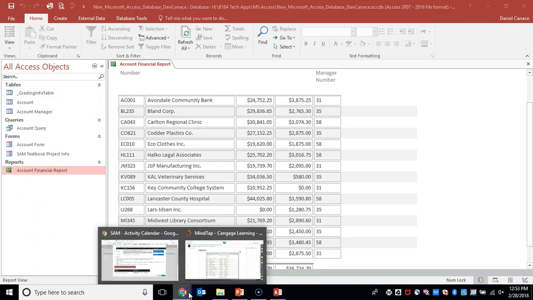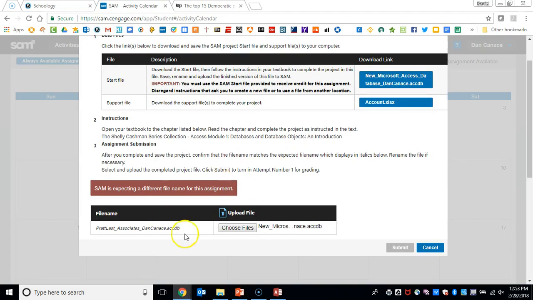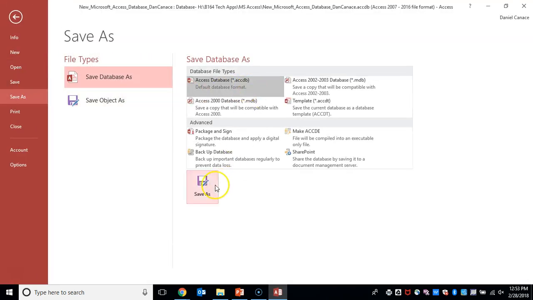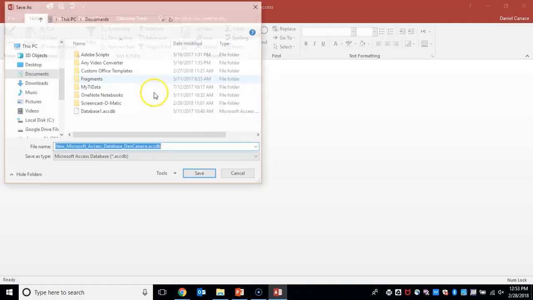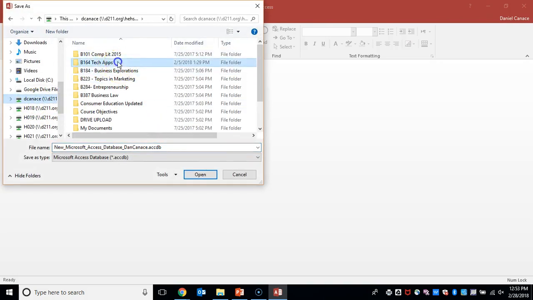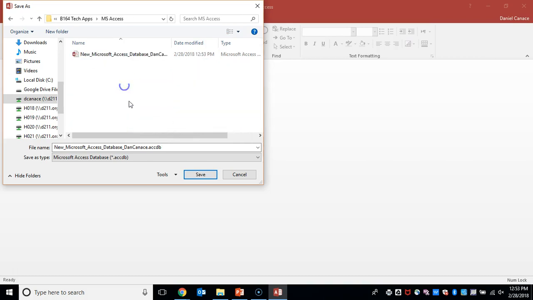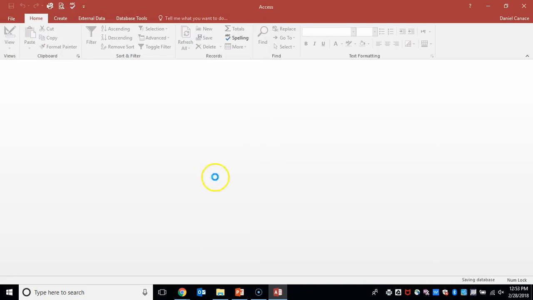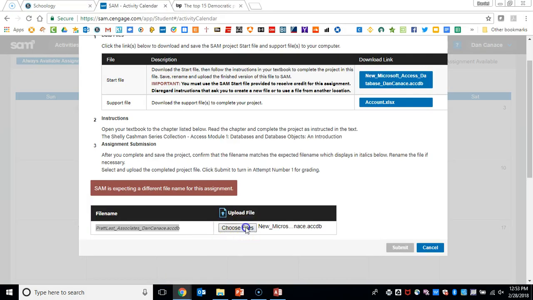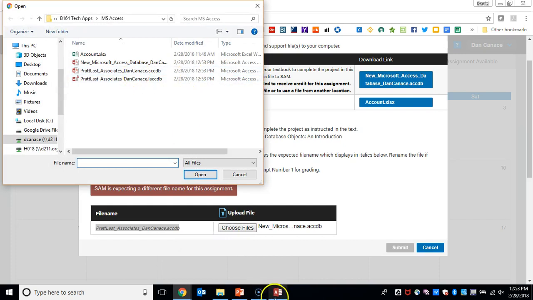The other thing we're going to want to make sure that we do is save this database. So I'm going to get the file name, copy it off of here. Go File, Save As. We're going to save our whole database as this. We need to close our objects if it prompts us to do that. Make sure you navigate to store this into your H drive access folder. Paste that name in there. Go ahead and hit Save, and from there you can upload your file into SAM.